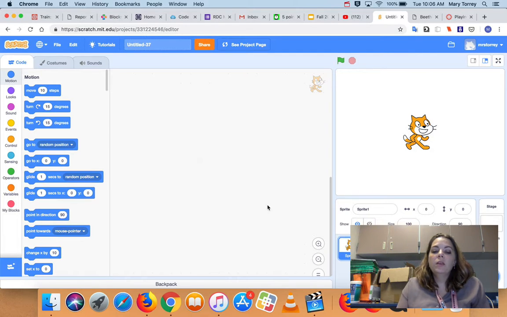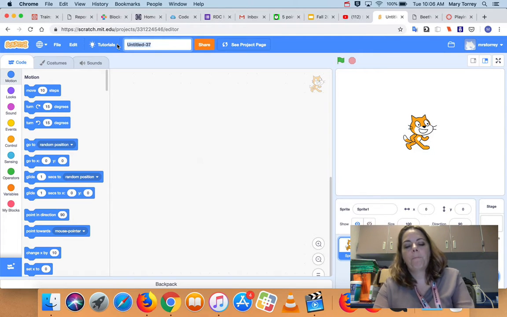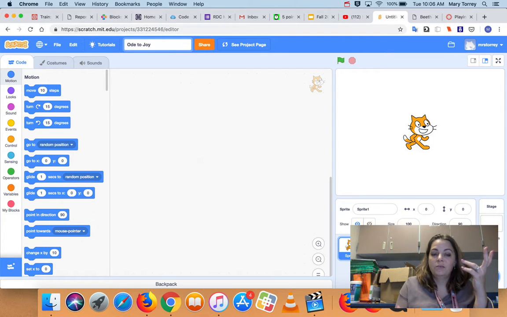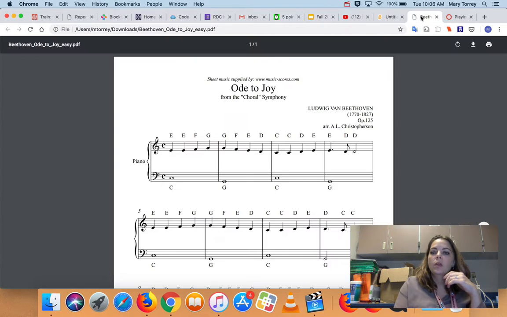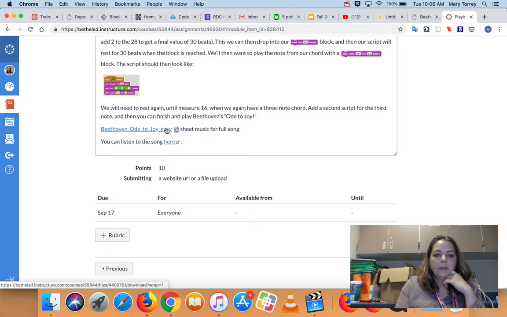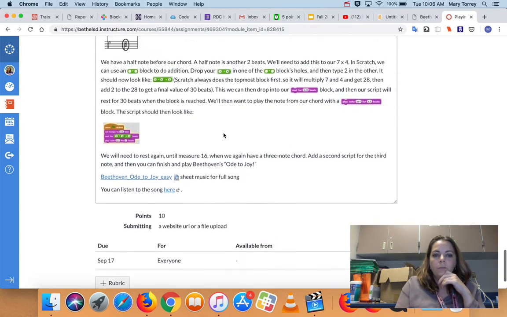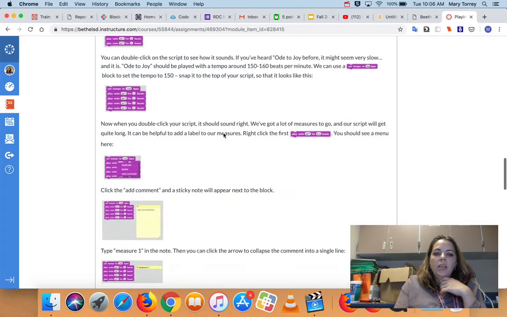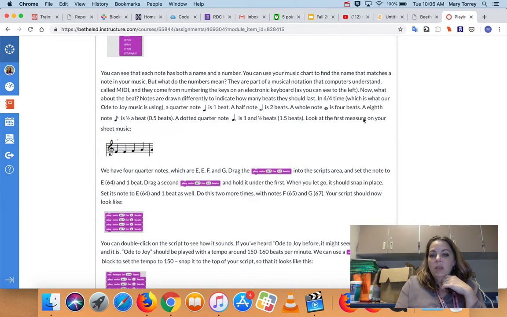Alright, so I am remaking Ode to Joy now that we actually have screen capture. There are a couple of things that I'm going to need before I get started. One, I want to rename this so I know which project it is if I need to get to it later. I need my sheet music, and the sheet music can be found on the assignment itself towards the bottom right here. You can listen to the song here. And I'm going to keep it right here because this gives me my times that I should be using for our notes.